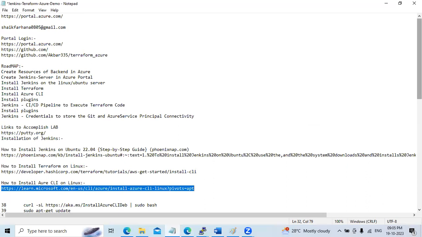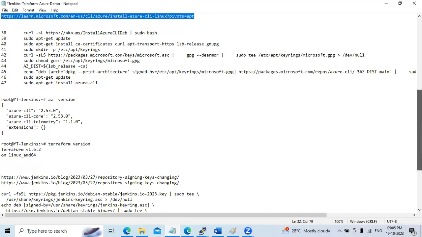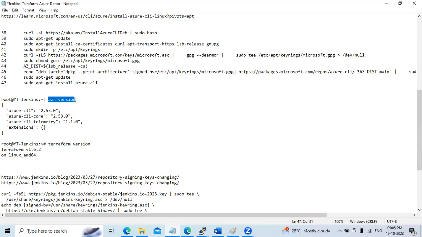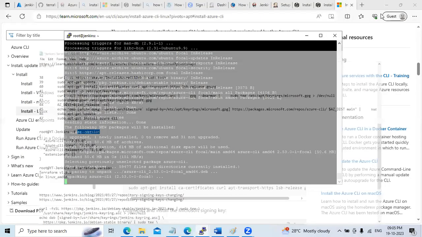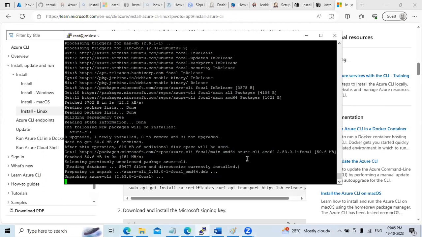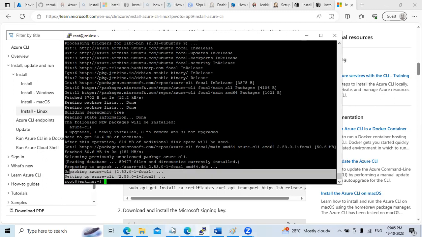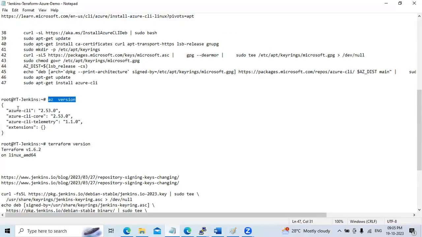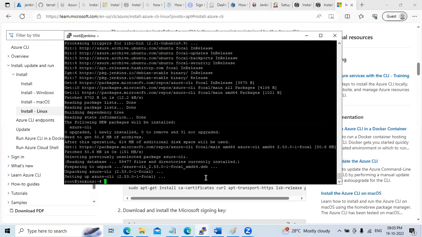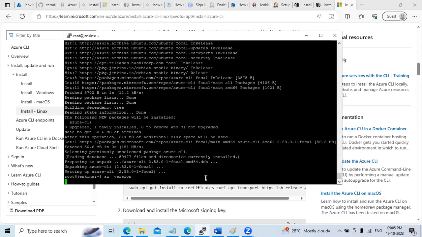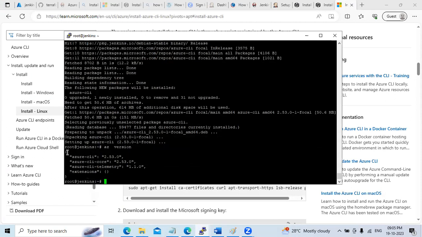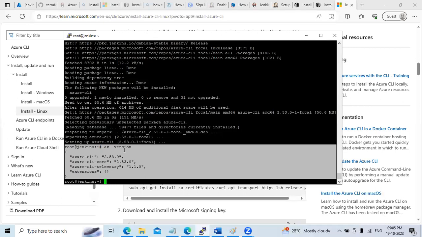Once my Azure CLI is installed, how can I check the version? az version. See, unpacking Azure CLI. Now, let me go back because I'm not able to type the Z. I'm copying the complete command over here. az version. Okay, pretty cool. My Azure CLI is installed.